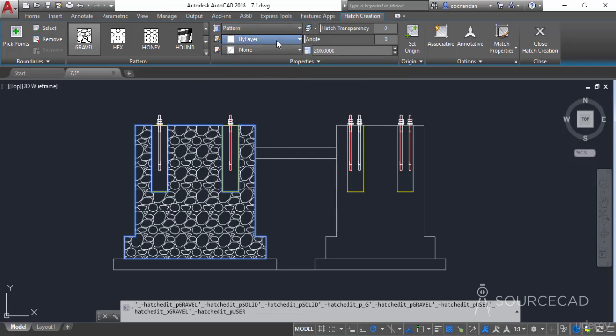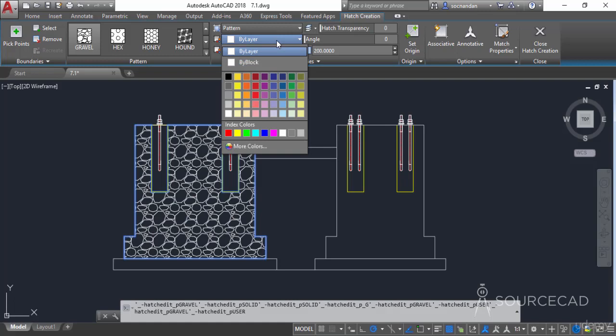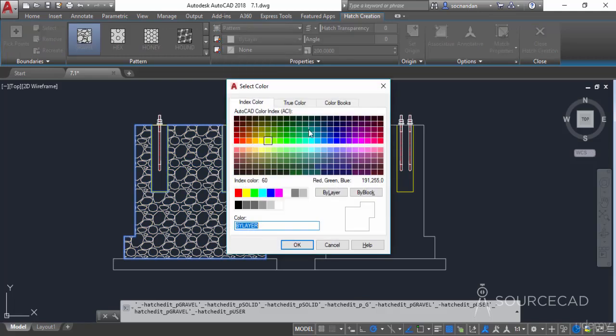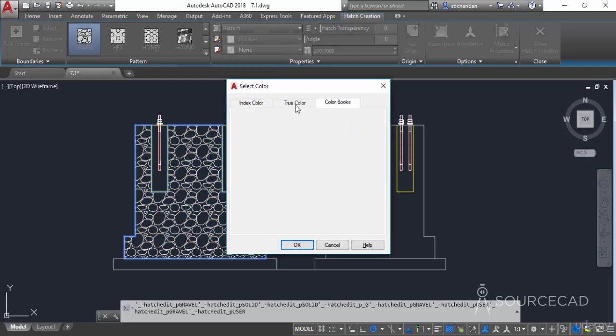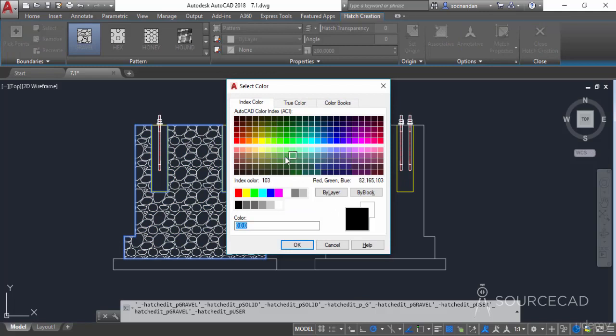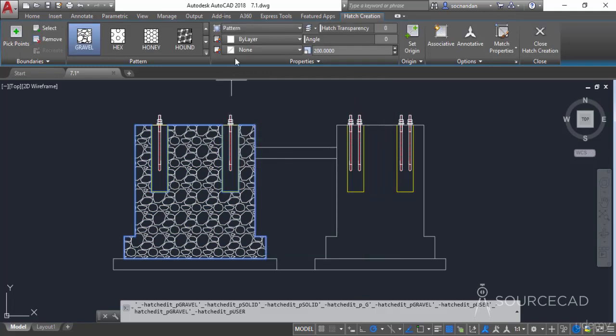Now here in this drop down, we have an option of changing hatch color. Currently by layer is selected, so that simply means the color of the layer will be applied to the hatch, but you can select any of these colors, and obviously you can go to more colors if you want to select from any of these tabs. We don't need to change the color as of now.